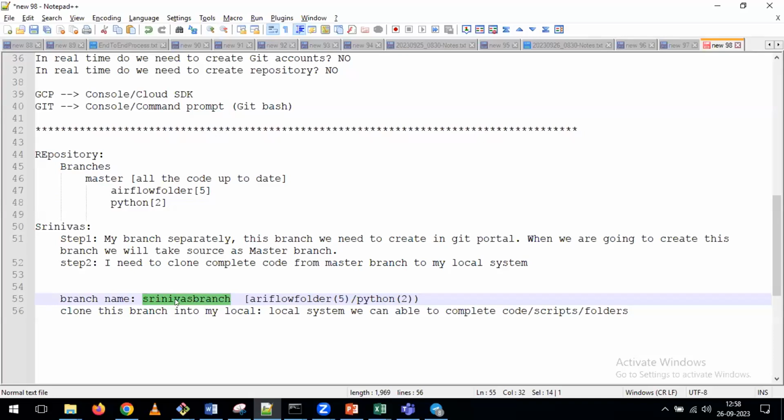Because my requirement is that in this Airflow folder, I want to add a few more DAGs, or in the Python folder, I want to add a few more Python scripts, and for that reason, first I need to take a complete backup of the master branch into our personal branch. For that reason, I am creating the branch called the Srinivas branch. For this branch, what is the source I'm using? I am using the master branch.